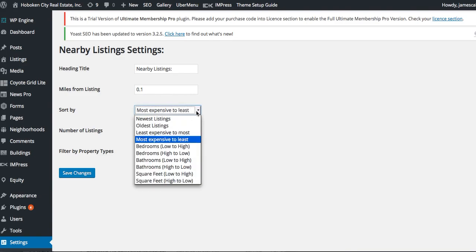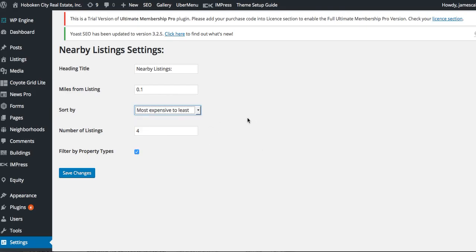You can sort it by square footage, price, bedrooms, newest listings, oldest listings, whatever you want. In this case, we're doing the most expensive to lease. We're showing 4 listings. And then here, filter by property type. So that means that if you're looking at condos, this will show you condos. If you're looking at single family homes, this will show you single family homes.